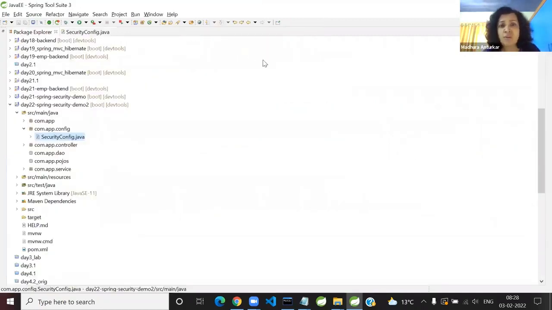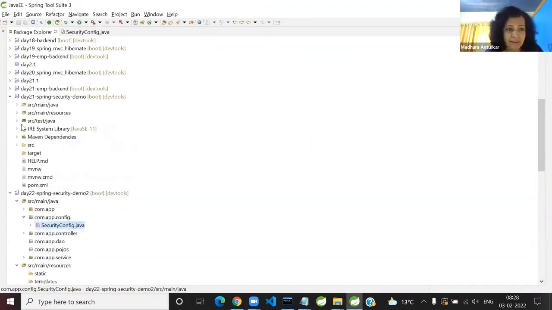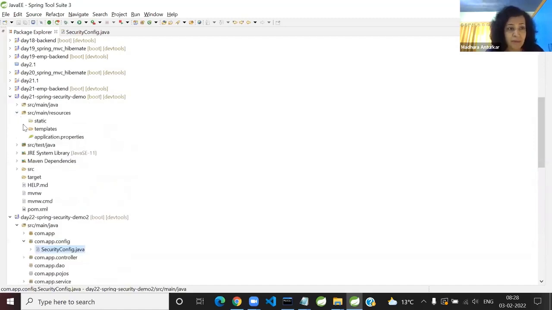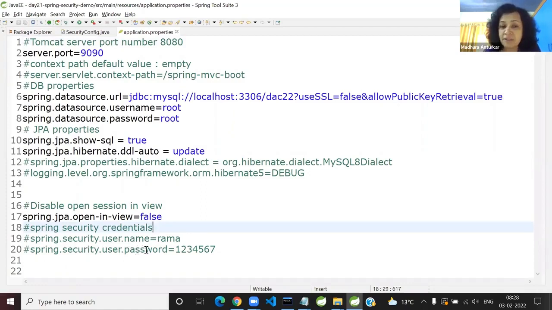Answer is yes. So what you can do is edit your, this was the earlier one. Anyway, I think I've kept it. I don't remember whether I've kept it or removed it. So here we added Spring Security credentials. Here you have two properties, spring security username and spring security user password, and these have to be used for the authentication.